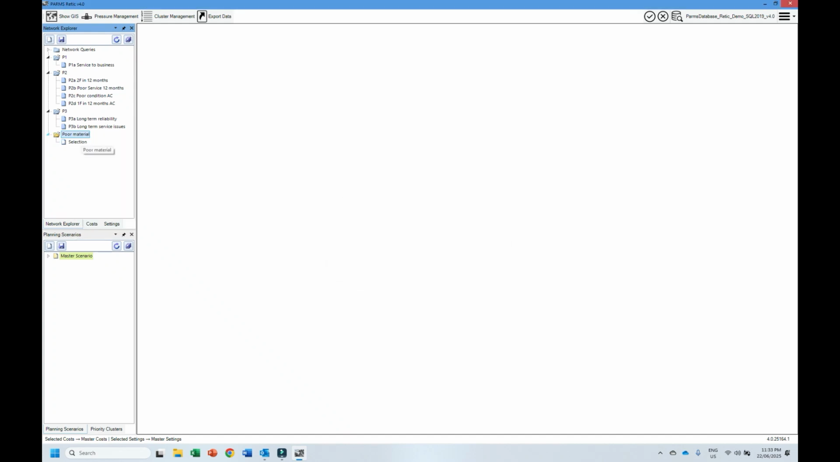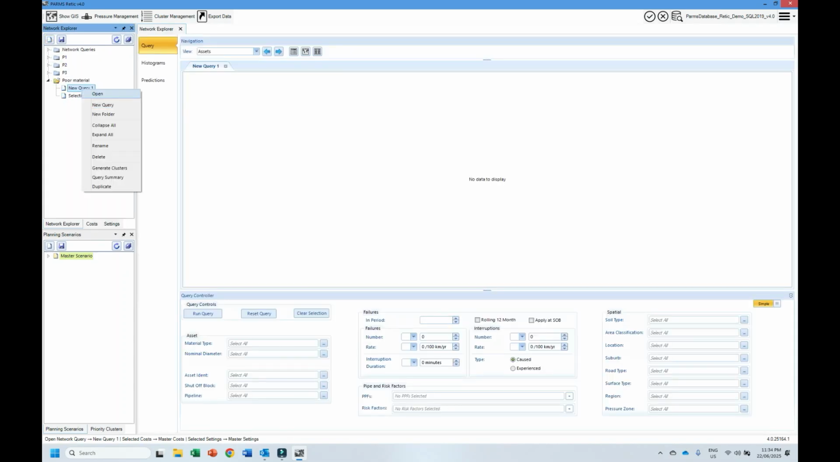Okay, so let's add a new query into Poor Material and set that up using the query controllers. If I want to set up a query, I simply right-click on the folder and press New Query, or I can use the New Query button in the toolbar. So when I open up a new query, I will rename it. And this time, I'm going to focus on AC pipe that is poorly performing, say, over the last 2 years. So I will rename the query so that it reflects the purpose of the query: AC failing over the last 2 years.